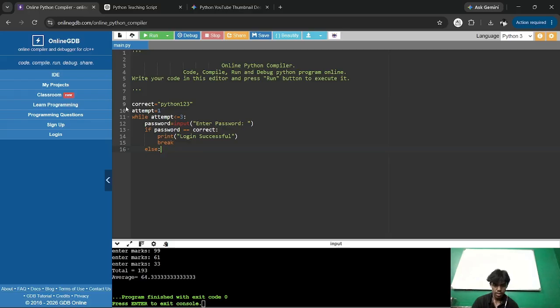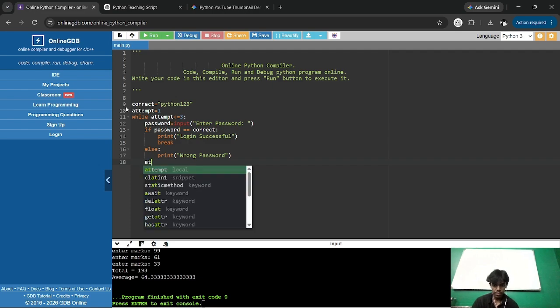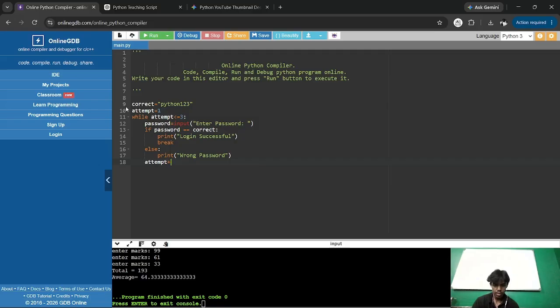Else, print password. Print attempt plus equals to 1. If attempt is greater than 3, so it will print account.